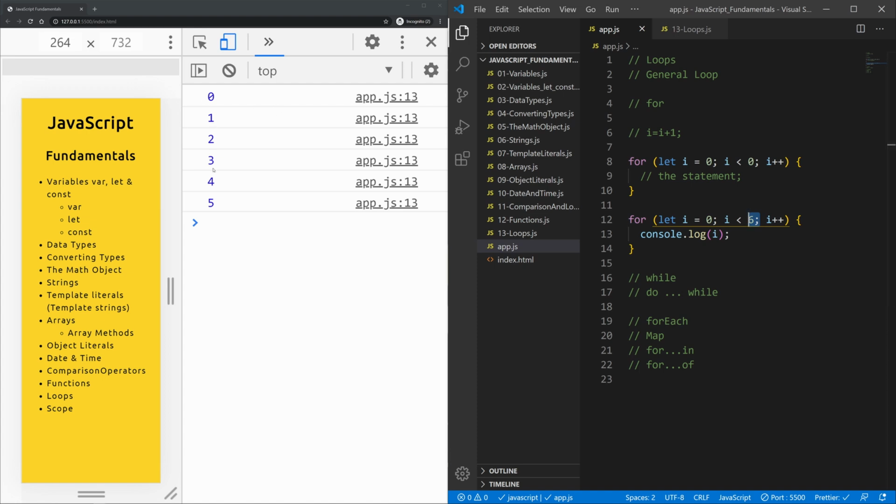So that's 6 iterations: 1, 2, 3, 4, 5, 6. If I change this to 5, let's say, then it will only iterate until 4 and then stop. So basically the for loop goes until this condition is no longer true. If I type in less than or equal to 5, then it will stop at 5. I wouldn't use this. I would always use less than. This is more precise.